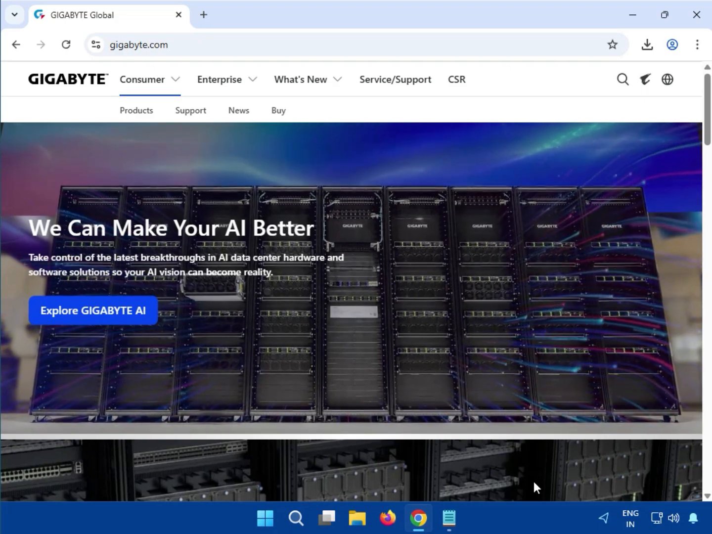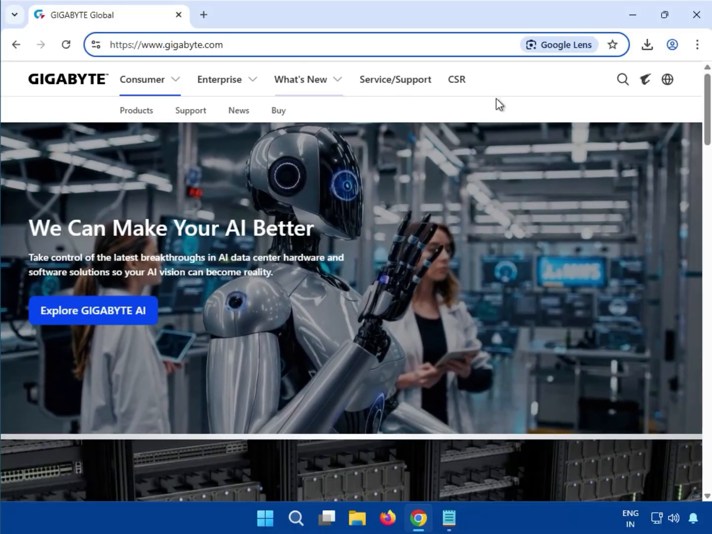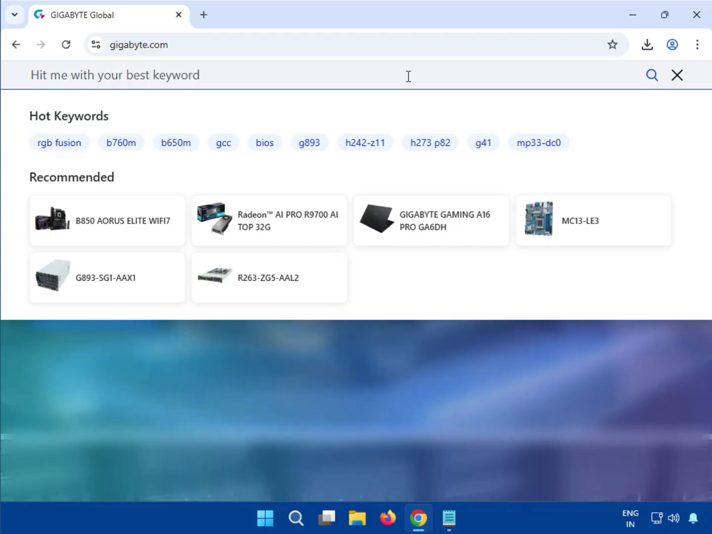So guys, first you have to come to gigabyte.com. See, this is the website gigabyte.com, and then you can see here the search button. Then enter your model number of your motherboard, then hit enter.